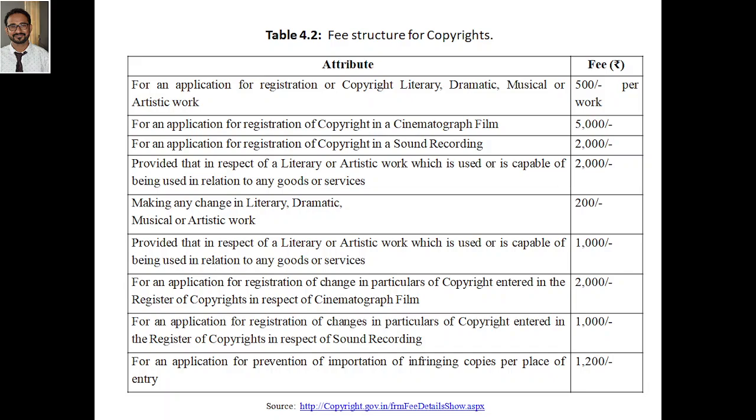Usually in the market we have a lot of food products, no? Like Kurkure, chips, all these kinds of things come under this. Specifically speaking, literary and artistic work will be there, and that can be used for a particular service as well.